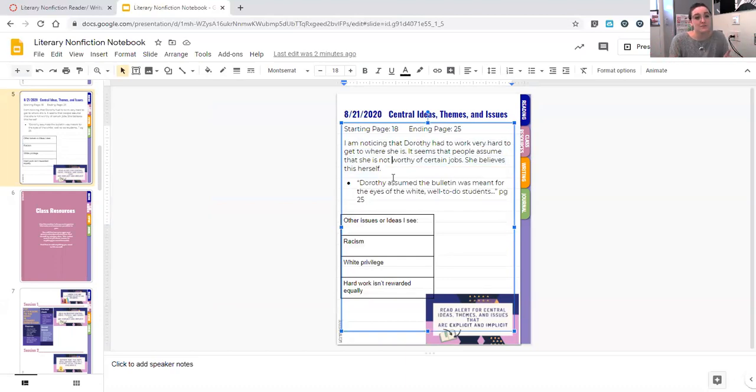But I can't just leave it at my thinking. I want to include text evidence, and your teachers are going to be looking for you to include evidence from the text on each page. So I found a quote on page 25 that I thought showed some of my thinking. Okay, but that may not be the only thought that I have. So what other issues or themes or central ideas might connect to this thought that I'm seeing?